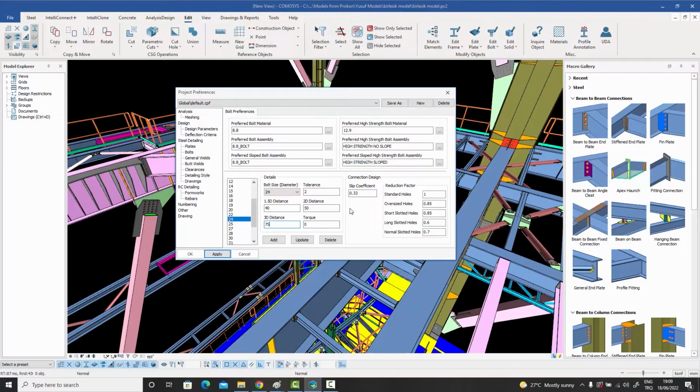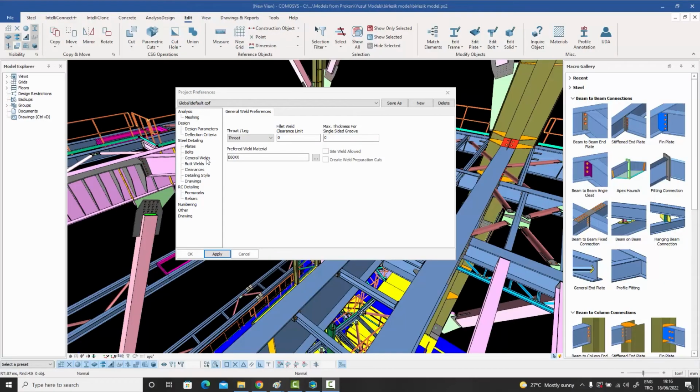And if it's doing a design, you can enter some design related parameters. These are related to your slip critical connections and your reduction factors in case of your oversized holes or slotted holes, etc. These are related to the connection design, but related to the detailing itself, these four numbers over here, the tolerance, the 1.5D distance, the 2D distance, the 3D distance are the ones which will save you a lot of time. Now let's move on to the welds tab over here.